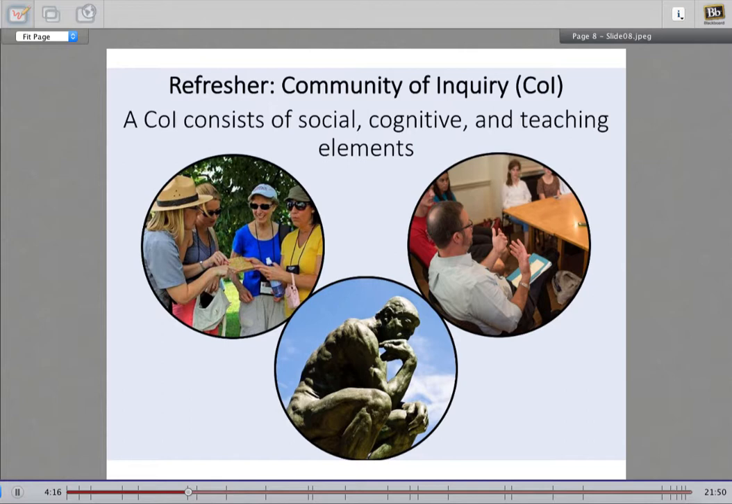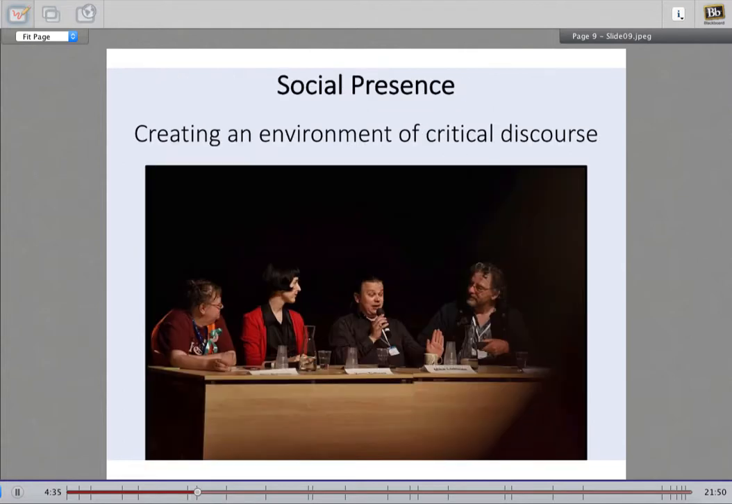Okay. So just a refresher from our last session, the asynchronous version: the community of inquiry is made up of social, cognitive, and teaching elements. Those are the big three, and we're going to do a little bit of a deep dive on those this time and get a better understanding of them. So to start with, social presence. This is creating an environment of critical discourse. The emphasis here is to distinguish social presence in an academic context from just an ordinary social interaction.